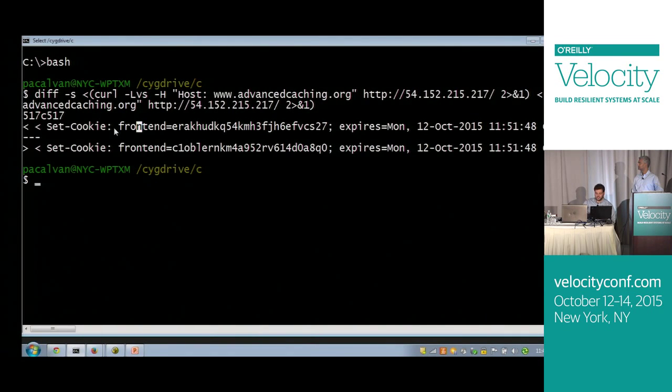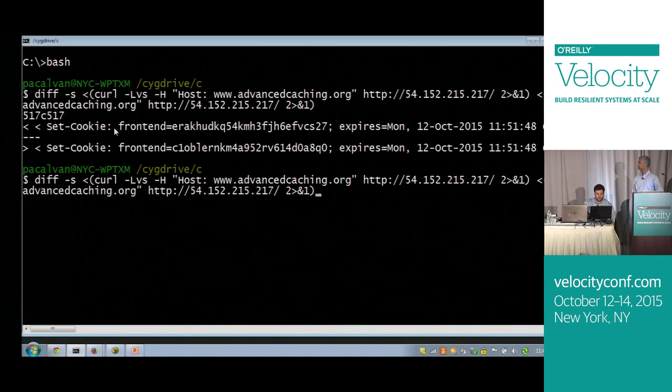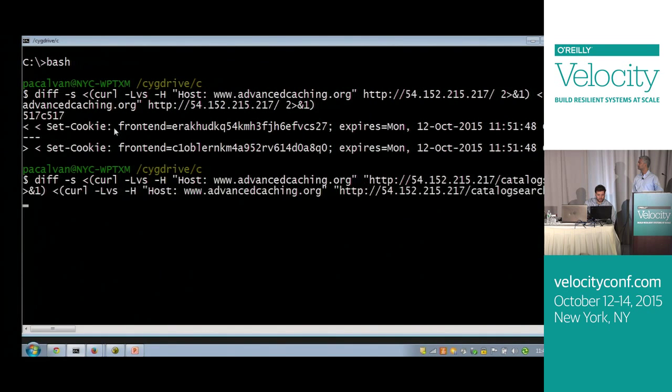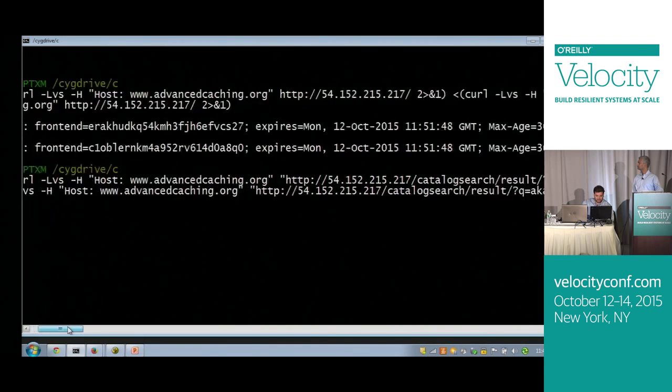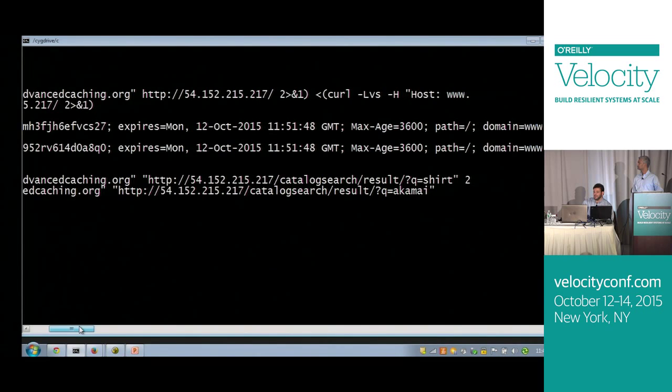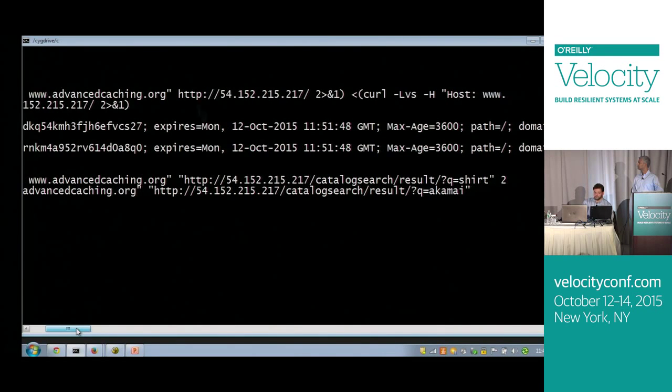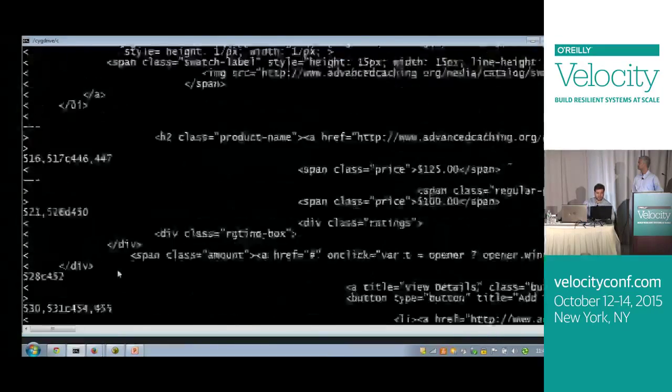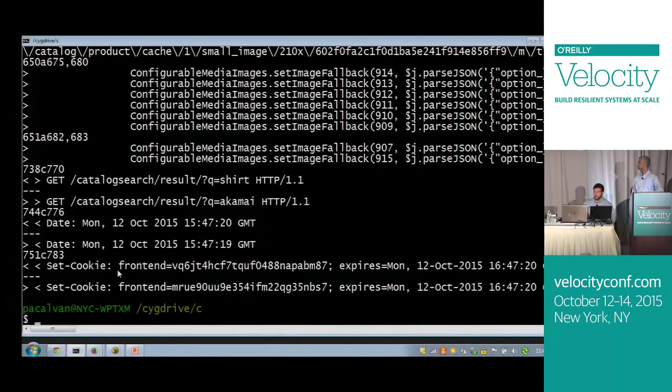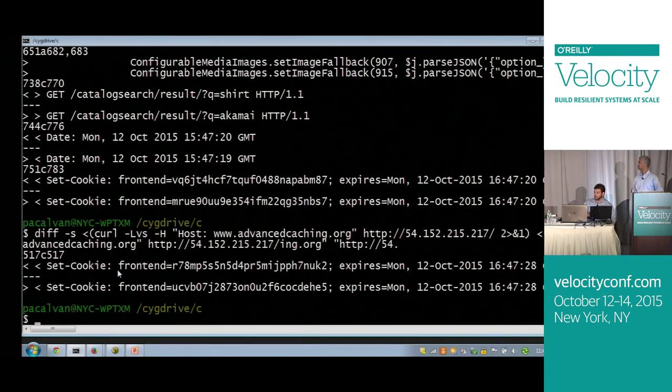Now, if we look at something that we know is completely not cacheable, let's say we do a search. In this case, this is a request for a catalog search, shirt versus Akamai. I'm obviously going to receive different content for two different searches. If I run that same command, you can see there's a lot of lines in that diff, and I would expect that because completely different content is returned. But when we look at the example before, where it looks cacheable, this gives me a comfort level that content is really cacheable.